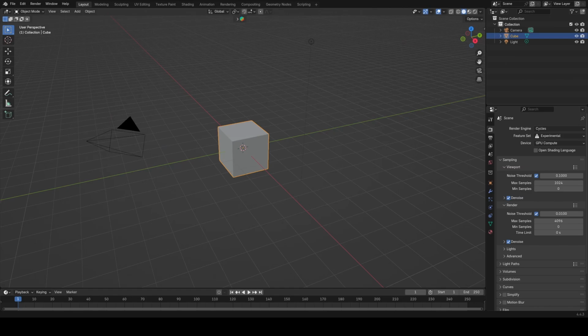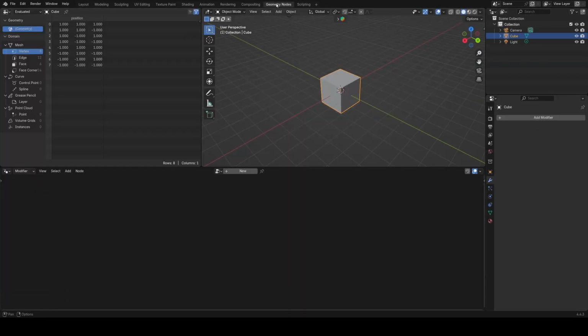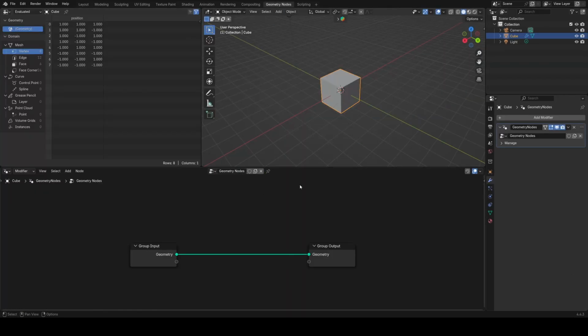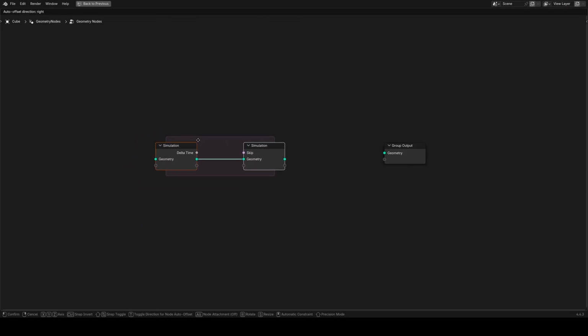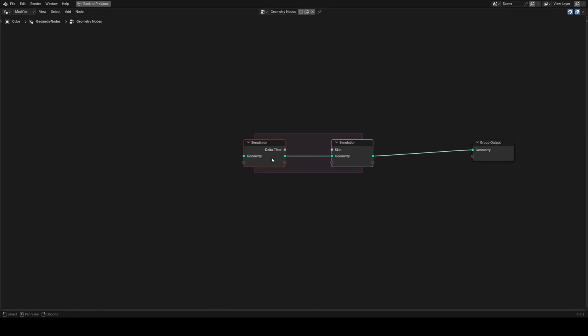And now if we go into Blender, we can see I have a new Blender window right here. I'll just go into geometry nodes, and for now I'm just going to delete everything, and then we can figure out how we want to do this. And I recommend using a simulation zone, although I think you could also use a repeat zone probably.